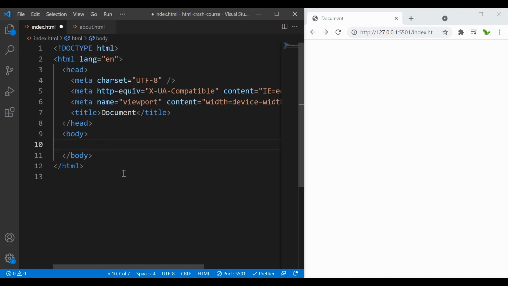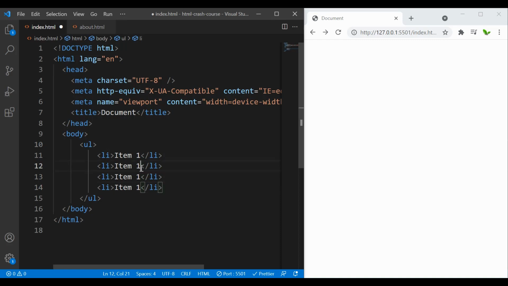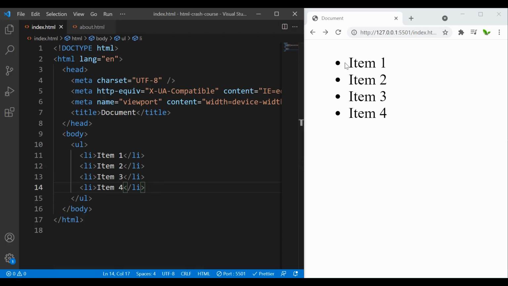All right, so next let's look at list. To use list, this will be UL, which stands for unordered list, and inside this we have the li, which is each particular list item. We can just say item 1, and I can copy this a few times, like number 2, 3 and 4. When I save it and take a look here, you can see there's a bullet point.